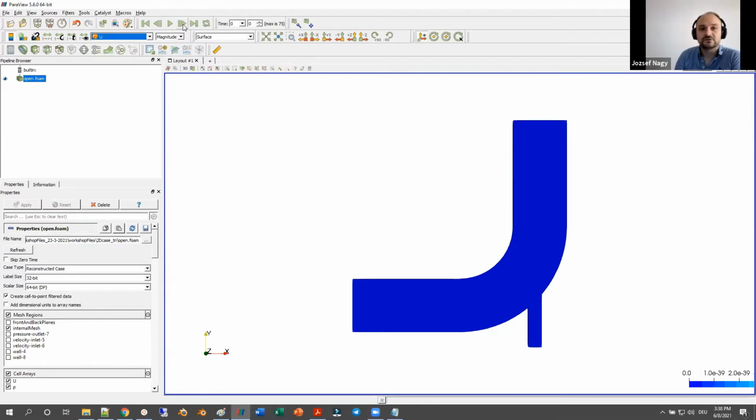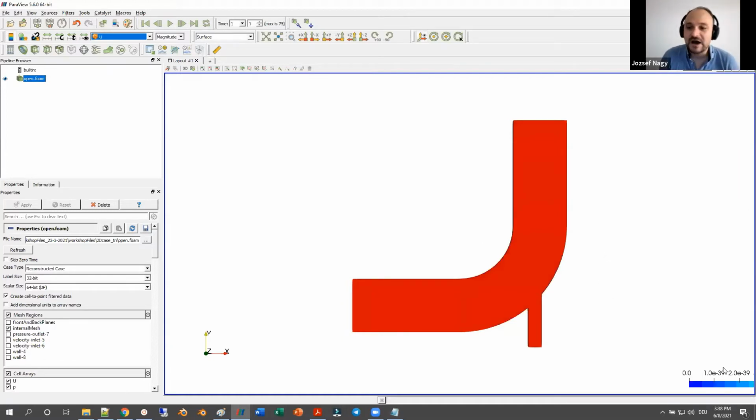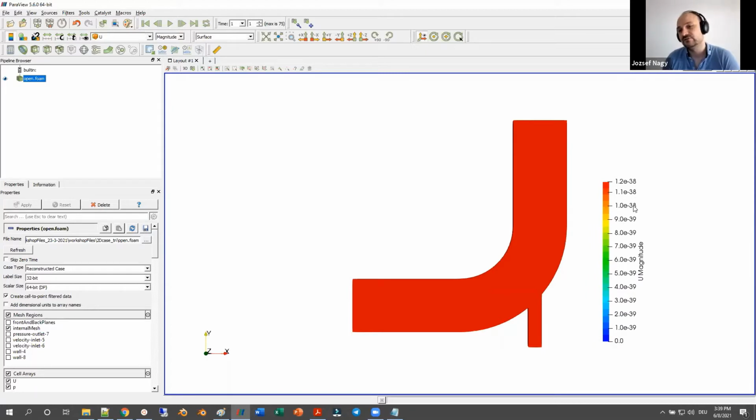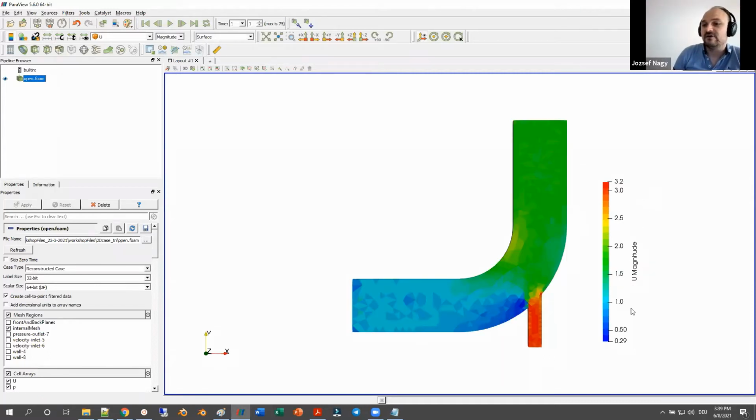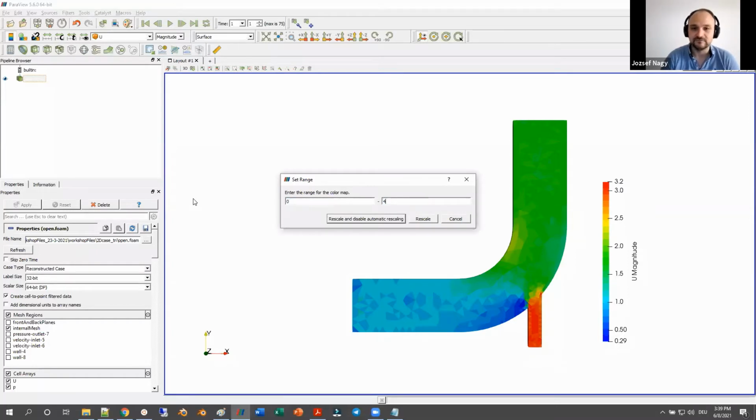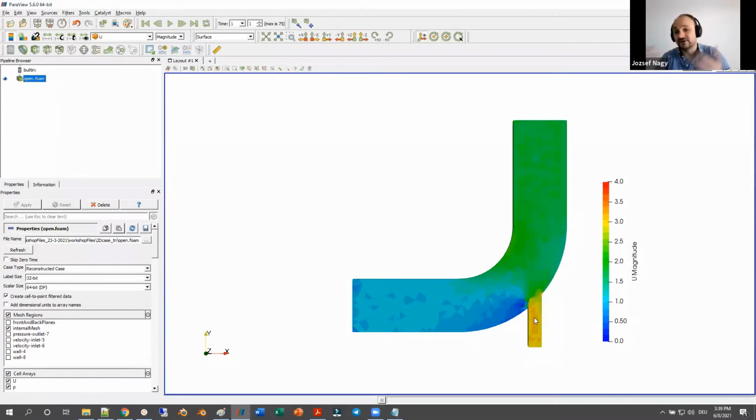And now if I go to the first time step, then everything is red. Why is everything red? Because the scale is going from 0 to 10 to the power of minus 38. So it is a very low velocity number. I can rescale it with this button, rescale to data range. So now if I press it, then we have a minimum and maximum value of the velocity between 0.29 and 3.2. It is a very random value, so I can also go to custom data range, and then I can just give 0 and 4 meters per second, and then we have a better, more natural range of the velocity.